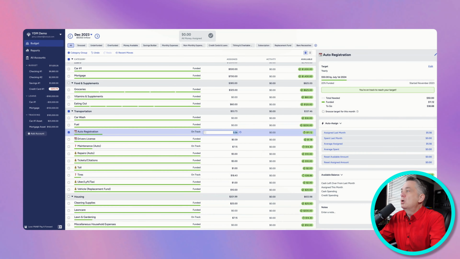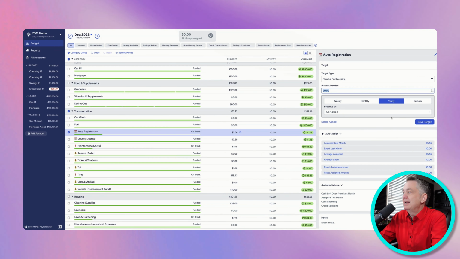Okay. So July 1st, 2024, that's when my car registration is due. But here we are in December. But I set this goal up, and if you look here, if I hit edit, you'll see that it's set up yearly. July 1st, 2024 is when it's due, of $50. But YNAB knows that I've set this up and what month I'm on and how much money it's going to take every month to fully fund that by July 1st, 2024. So when that bill comes, I'm not shocked.